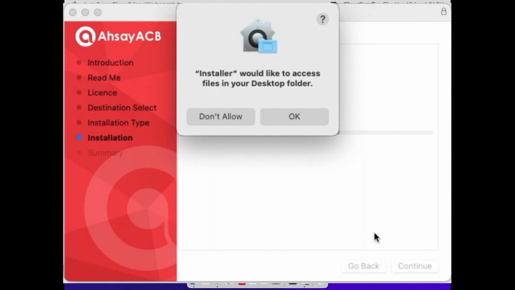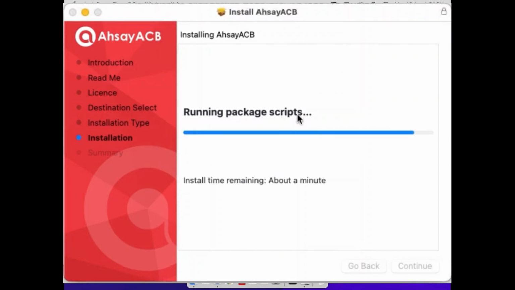A pop-up will ask if you'd like the installer to have access to your desktop folder. Click OK to continue. Another pop-up will ask if you'd like the installer to have access to your Documents folder. Click on OK again to continue. And another pop-up will ask if you'd like the installer to have access to your Downloads folder. Click OK to continue. Wait for a few seconds or minutes until the installation is completed. This may take a while depending on your internet connection speed.